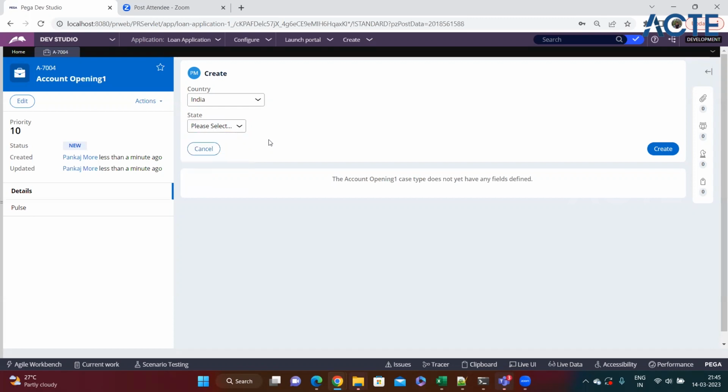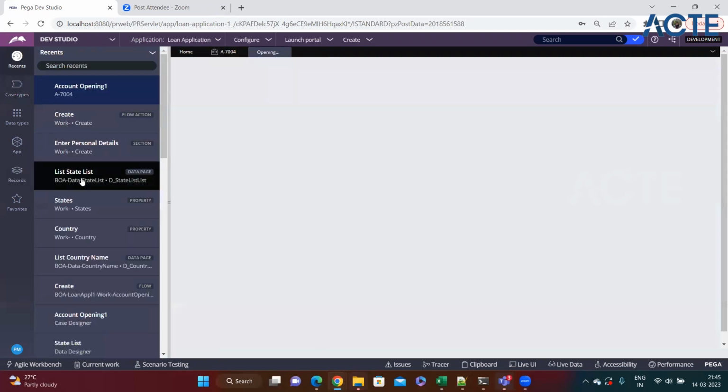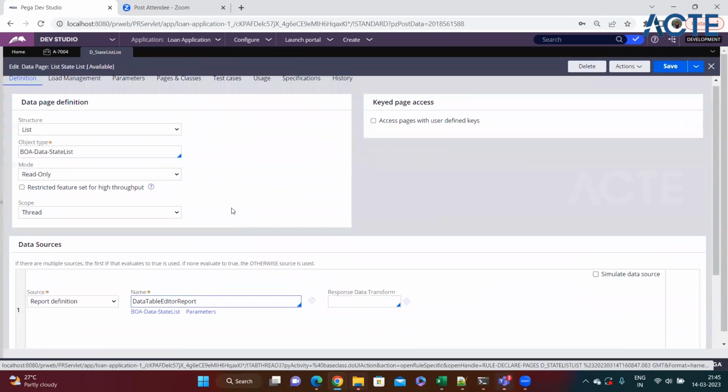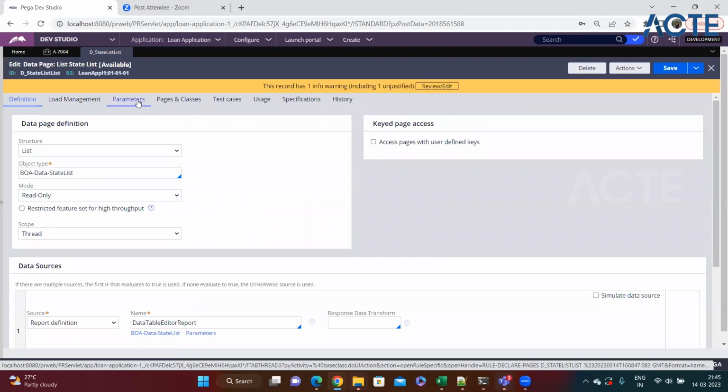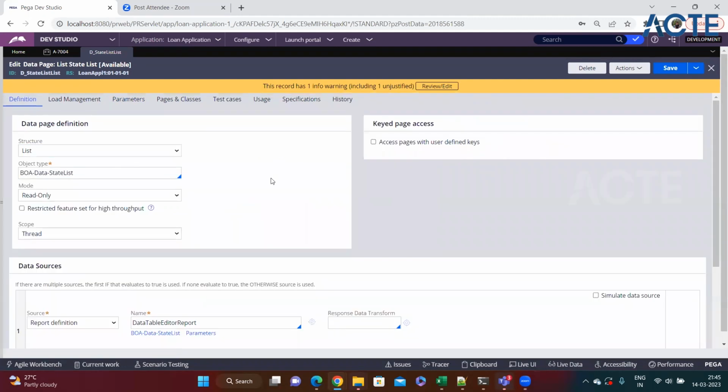So in that case, what to do, and why? Because the data page which we are using to fetch the state list is giving you all the records. So what we can do is parameterize this data page. We already know the parameterized data page, right? So let's parameterize it and call it country code. You can give any parameter name.